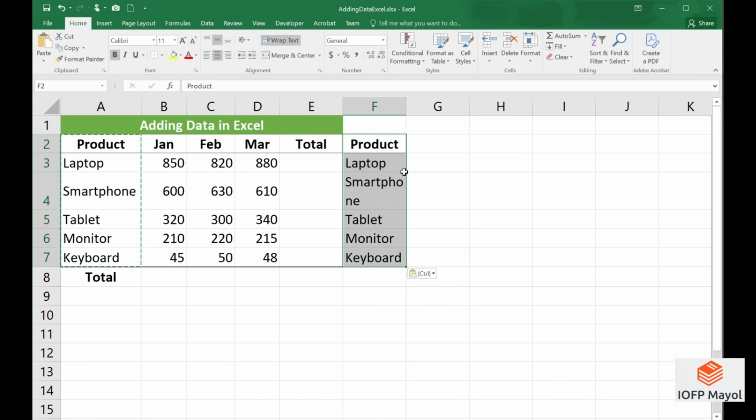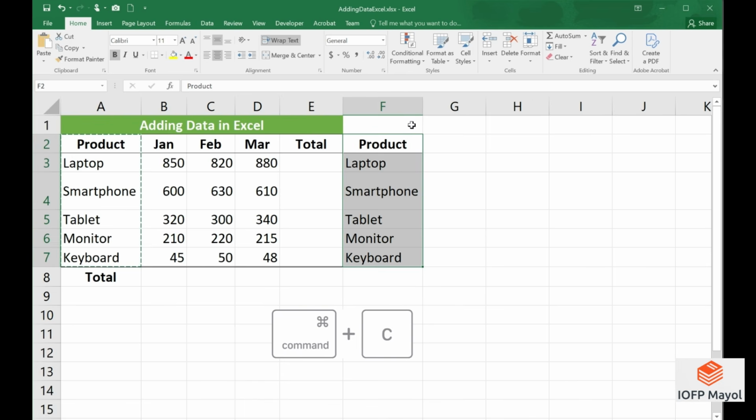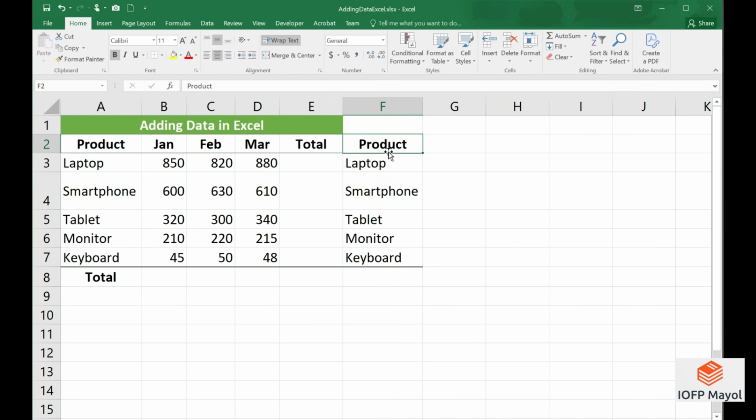Copying data. On Windows, press Ctrl and C at the same time. On Mac, press Command and C at the same time. Copying creates a duplicate of the selected data while leaving the original data in its current location. Then you can paste it. Press the Escape key.